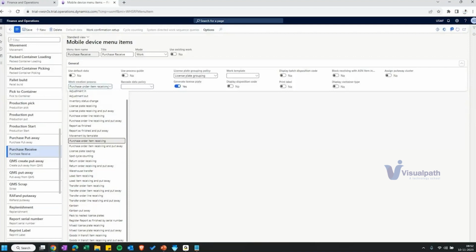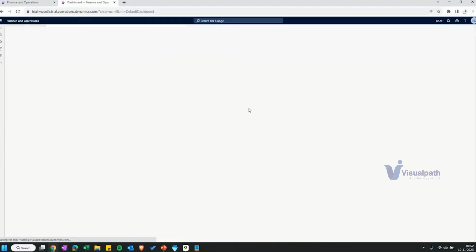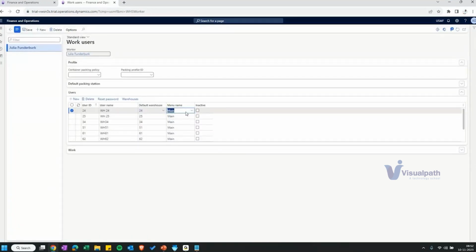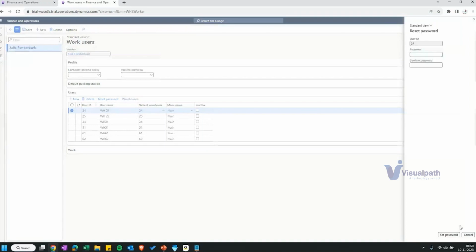And if you go to the worker, you will define the worker ID and what is the menu that is applicable for him and what is the default warehouse. One worker can be assigned to multiple warehouses, and over here you can define the password for that login.